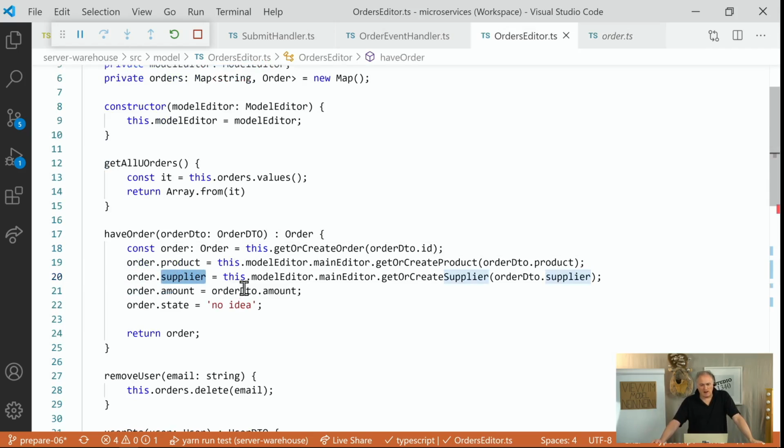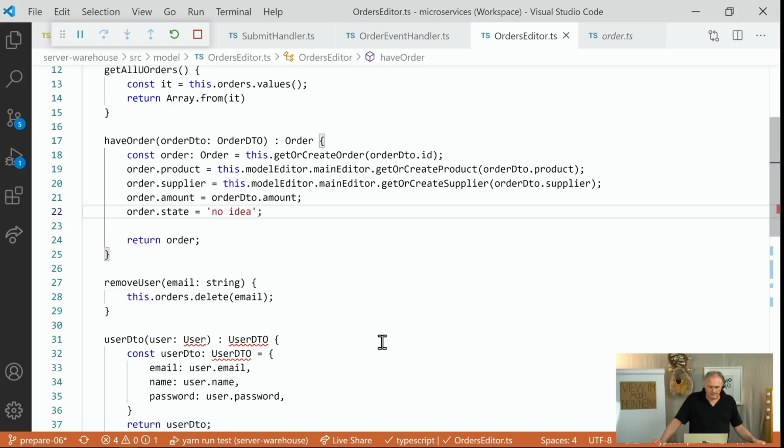So the same holds for the supplier. So I go for my model editor, the main editor, that should be split up actually. Get or create supplier, order DTO supplier is the key. It's the email address of the supplier actually. And get or create retrieves the supplier object that I need in order to put the pointer here. And we asked the order DTO for the amount, and for the state we have no idea. We could actually ask the order DTO, that would be good too. And so that one will actually be left out later on. And so now we have a pretty well initialized order object.